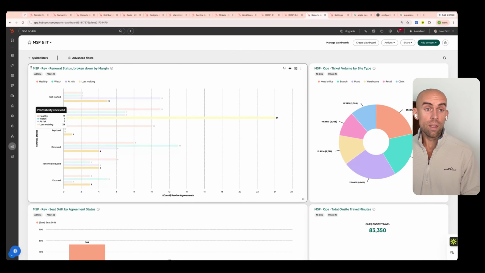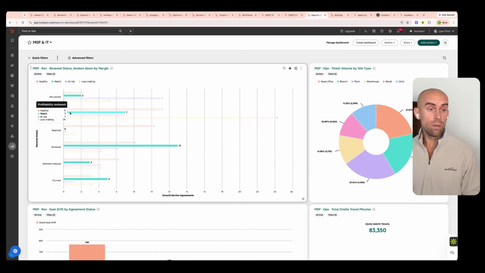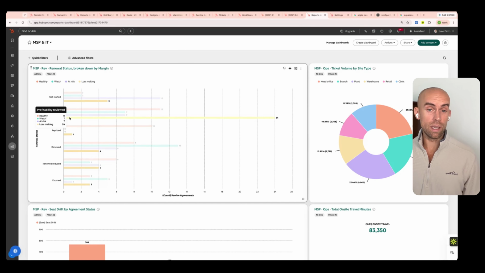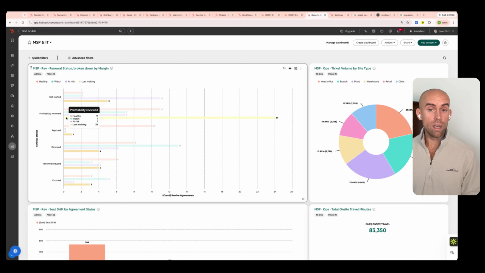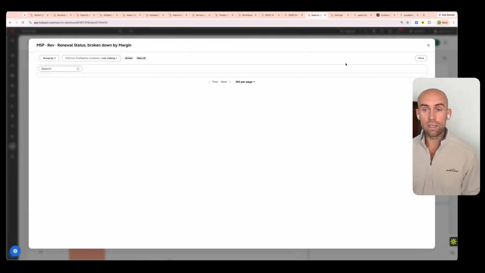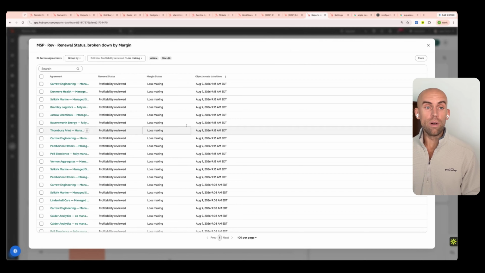So what's our margin on them? Are they healthy? Do we need to watch them? Are we at risk, or is this loss making? For example, we need to review profitability on our loss making deals here. If I click on this, it's going to give us an automatic list of all of these agreements that need to be re-engineered. Okay, boom.